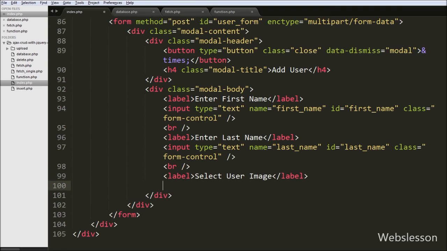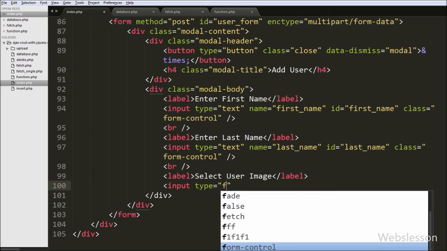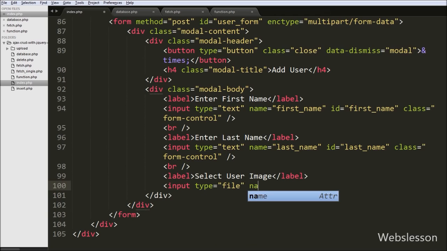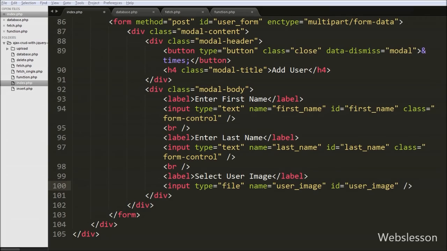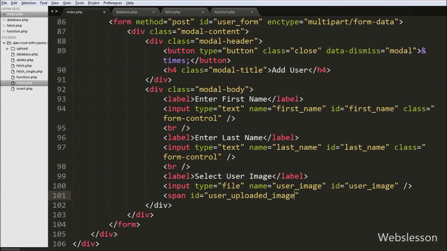For uploading the user image, we write input type equal to file with attribute name equal to user_image and id also user_image. Below this file tag we create a span tag with id equal to user_uploaded_image. Under this tag we will display the uploaded image.